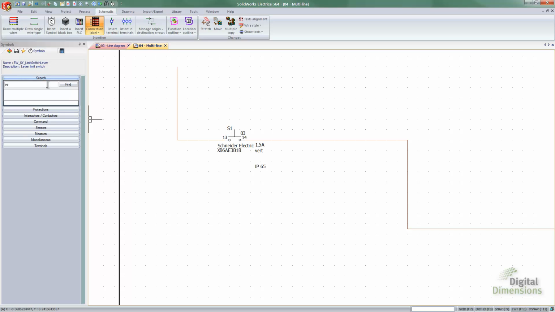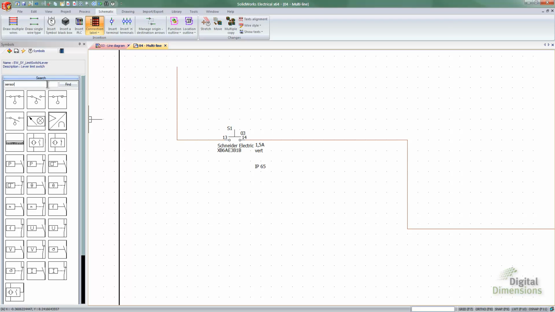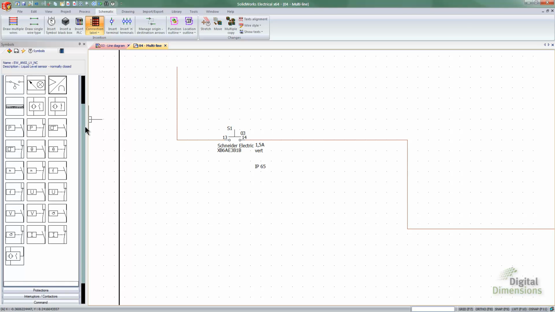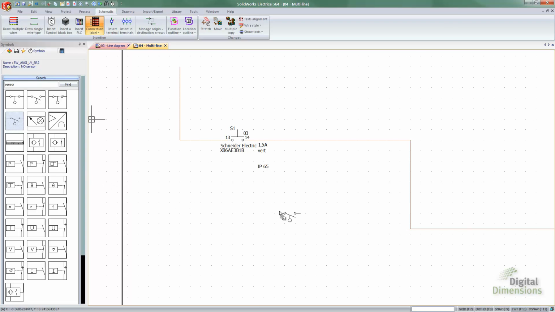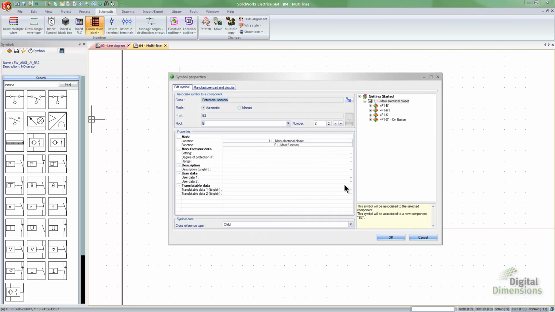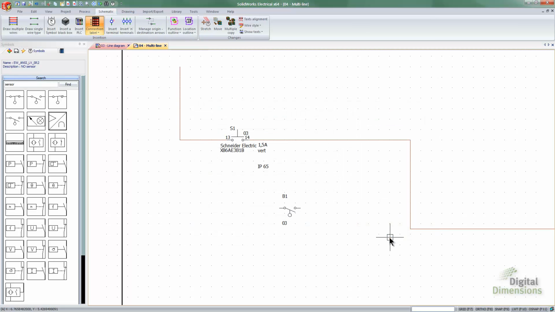Alright, so let's go and use the Symbols Manager to go looking for some of our other items. I'm going to look for a sensor, being my float switch or something that I might want to use. I could do a straight liquid level, or one of the other styles. I've got a normally open and a normally closed sensor. I'm going to go with a normally open sensor there. Just drag that in and place it down at the bottom, and I'll say it's the same as my B1 there.